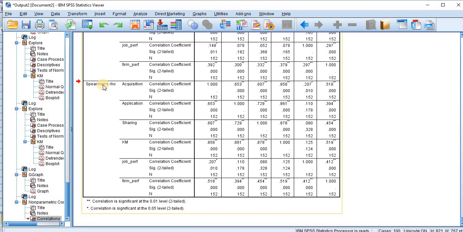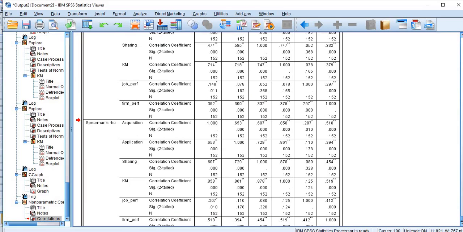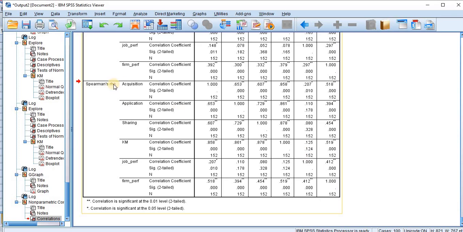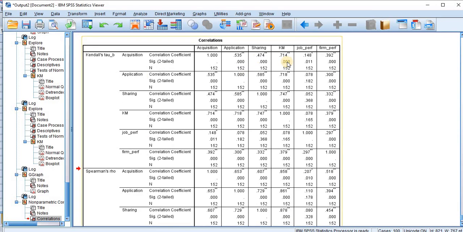For example, if you have a look at Spearman's rho, its values are greater than Kendall's tau. Okay, so this is up to you. Which one do you want to use? It is always advisable, when your data is not normally distributed and there are outliers, that you should be using Kendall's tau.